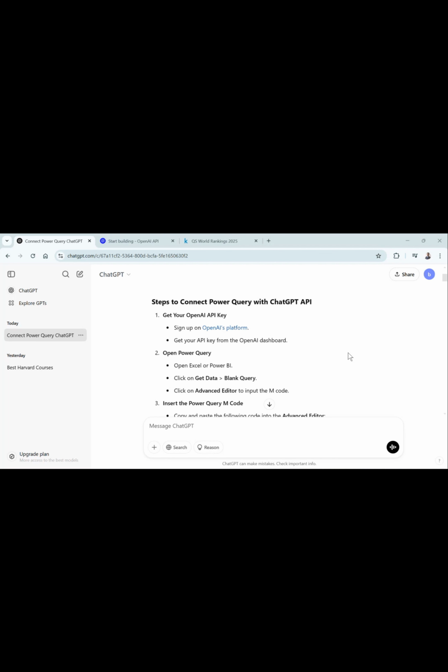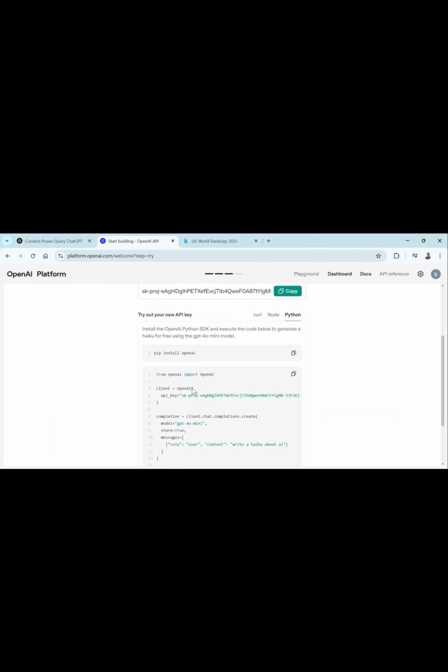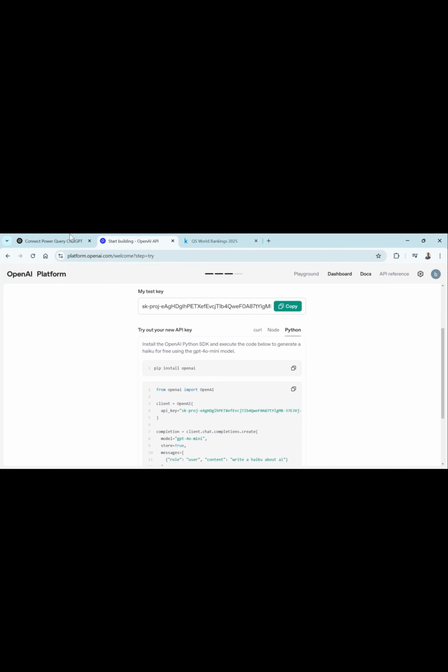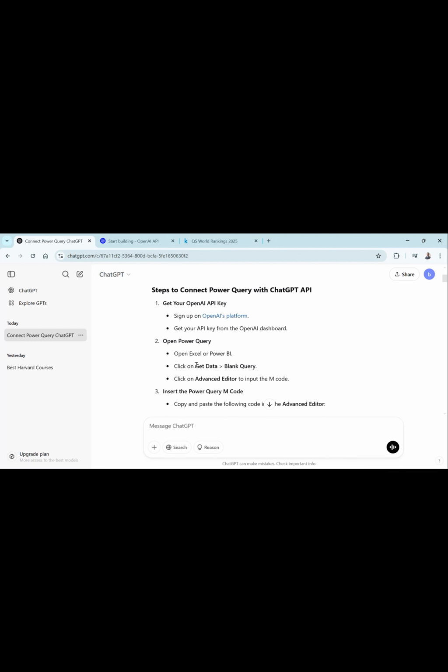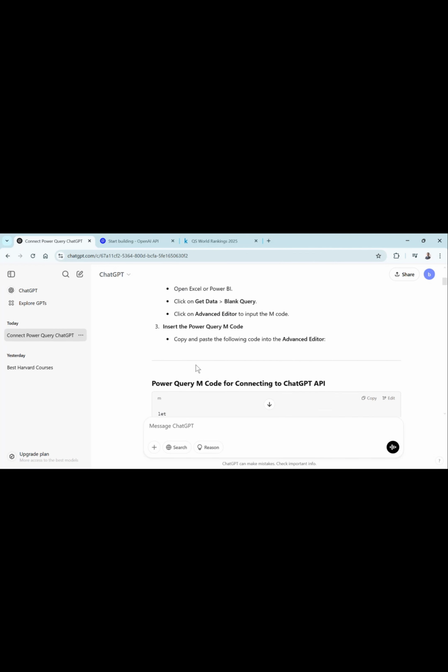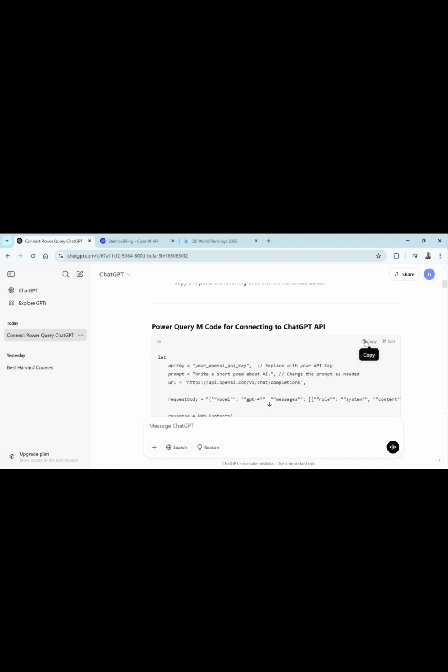First is to have an API key. We have generated an API key from OpenAI. This is our key. We should have the key. Once we have the key, we have to go to Power BI, get data in blank query. We paste a query code that is also generated by ChatGPT. So we simply have to follow steps one by one, and then we go into ChatGPT, connected into Power BI.